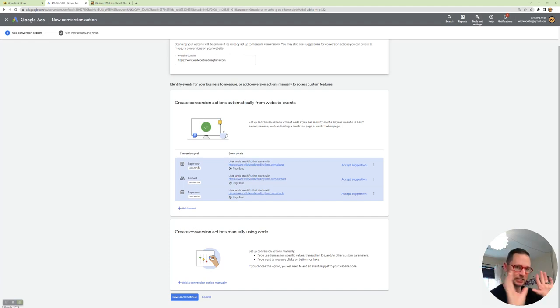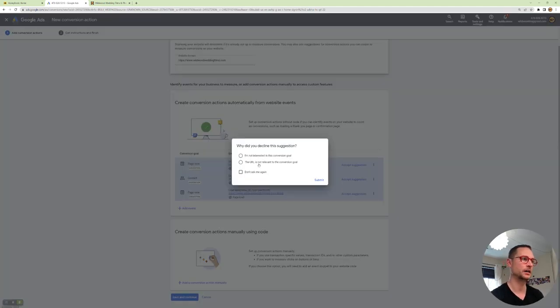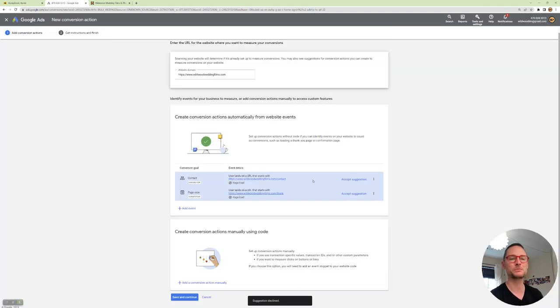I want them to have submitted the form. That's what I want to see. And we're going to go here. We're going to delete that one, decline suggestion. The URL is not relevant, because someone could view that page. It doesn't mean I have their information. Contact. Again, doesn't mean they actually contacted me. Whereas I know that if they submit the Honeybook form, they're not going to get to the thank you page by accident. It can't happen.